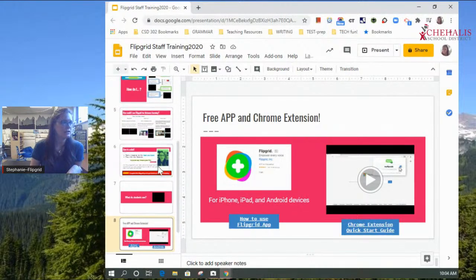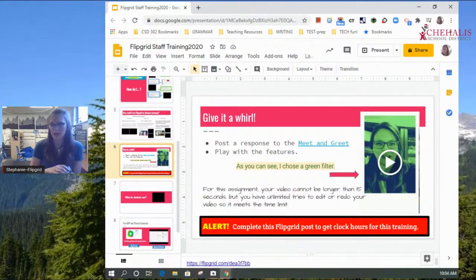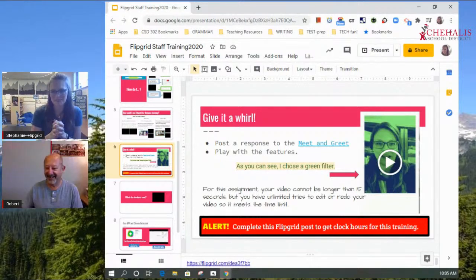And then the assignment for clock hours is to go to the Google Classroom and do the meet and greet. You're not going to set up your own assignment, but you have to respond to the assignment, meet and greet, in order to get those clock hours. And I gave you a short period of time, like 15 seconds. So enjoy that as you're trying to come up with the words you want to use in 15 seconds. You might have to practice redoing your videos. And of course, your students will do that quite a bit before they send it off. At least we hope so.